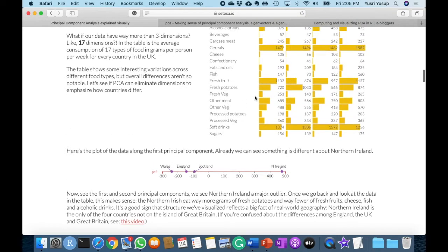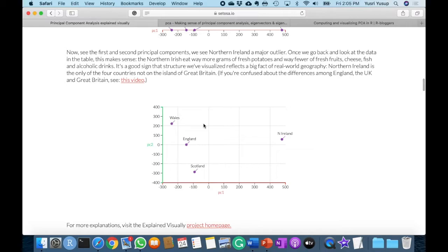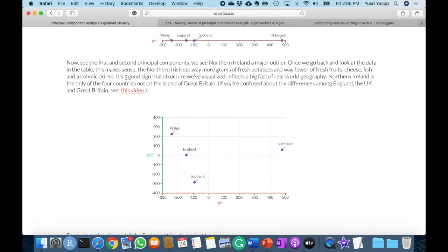That means they eat more potatoes. Where are potatoes? Fresh potatoes. Yes. If you look at this, suddenly we see that because of this column, the variation of North Ireland's consumption is different from the other three areas, and it gets extracted using this PCA technique. It's a good sign that the structure we've visualized reflects a big fact of real-world geography. Northern Ireland is the only one of the 4 countries not on the island of Great Britain.